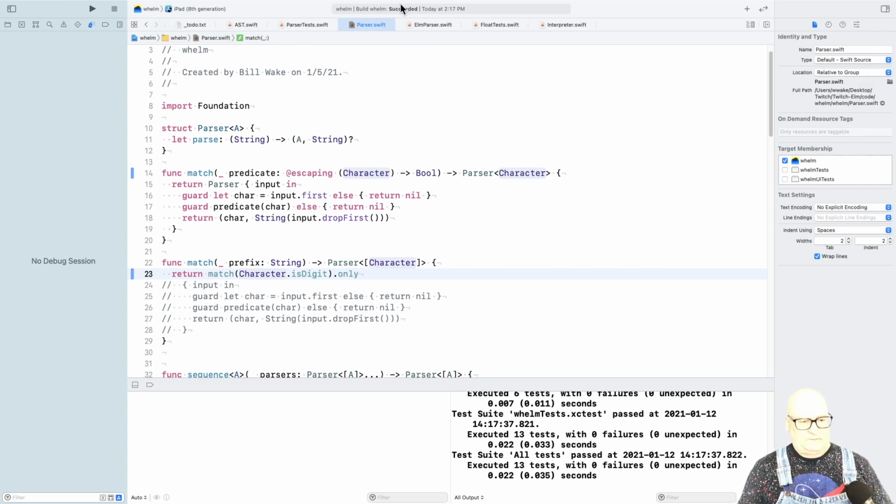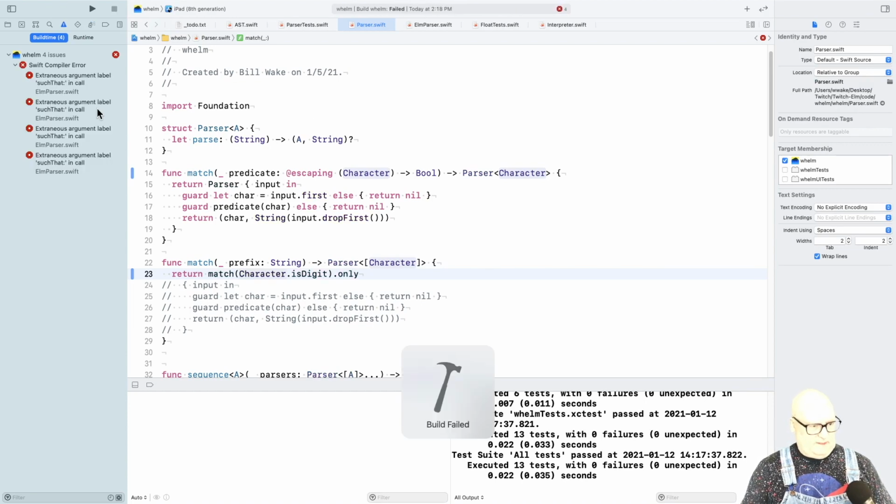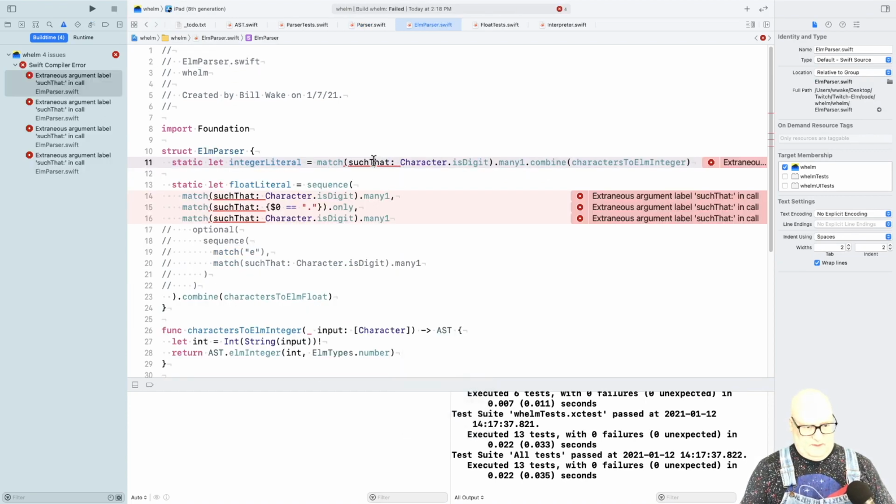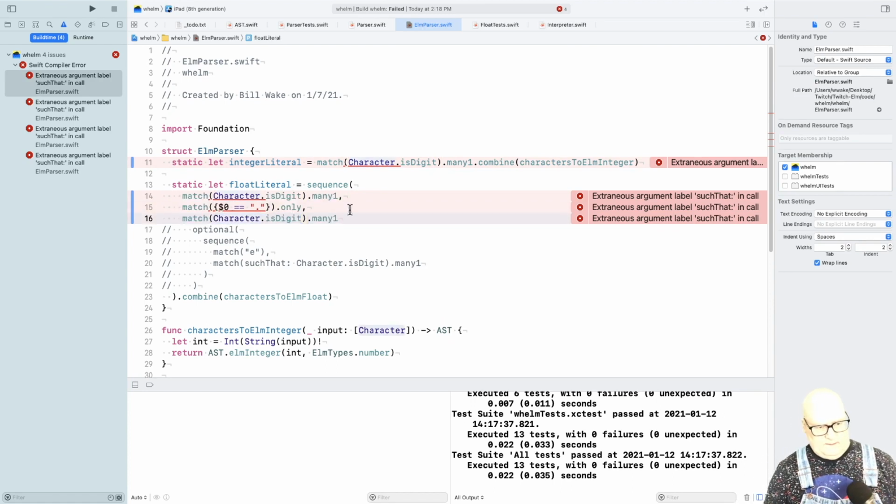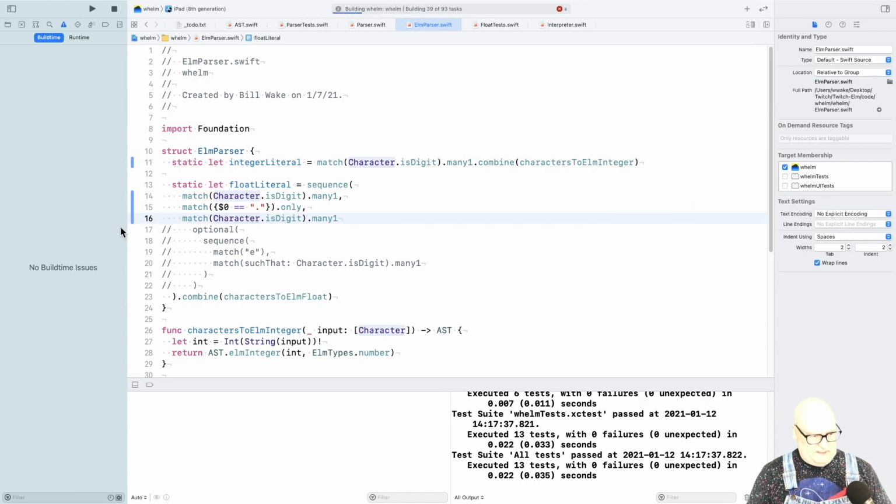Okay. Should be a bunch of complaints about labels, yeah. Don't need that. That. And that. And now I should get the same thing in tests.